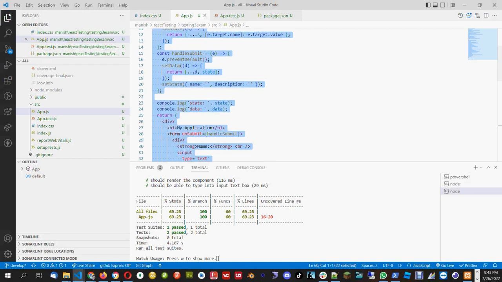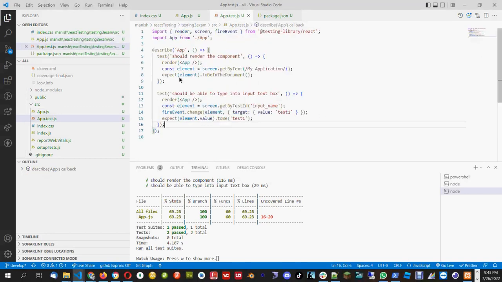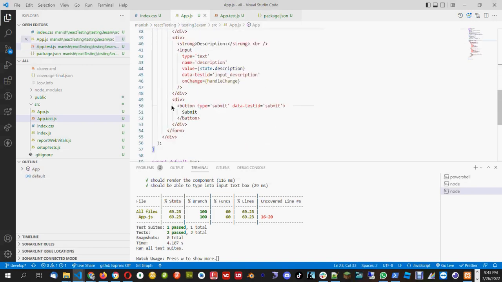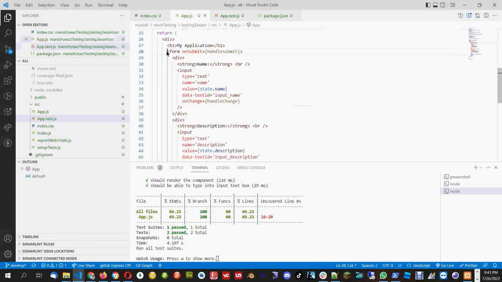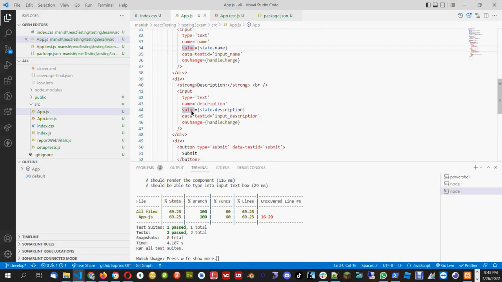I'll give you this file again in the Telegram group. So take this file, try to add one more test case for this one, and then another test case for the submit button. In the submit button test, you have to take both the elements, because when you click the submit button, both values should be empty. Okay, so you have 5 minutes to do this.